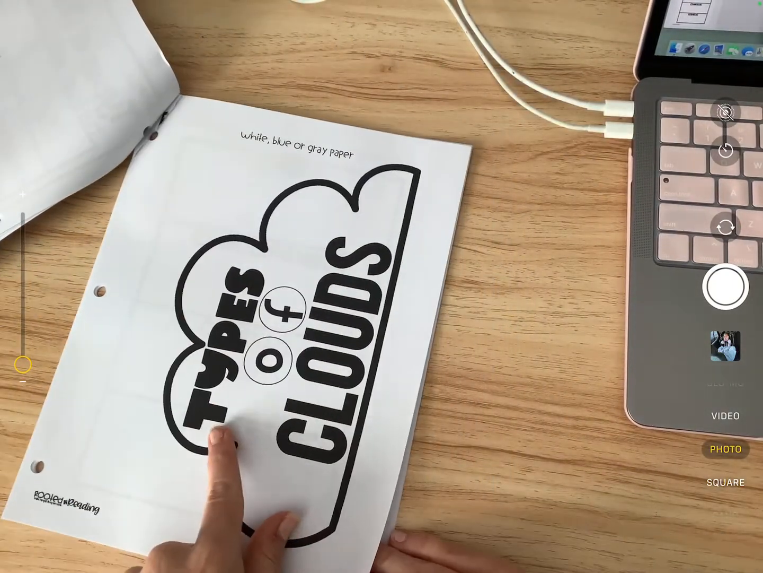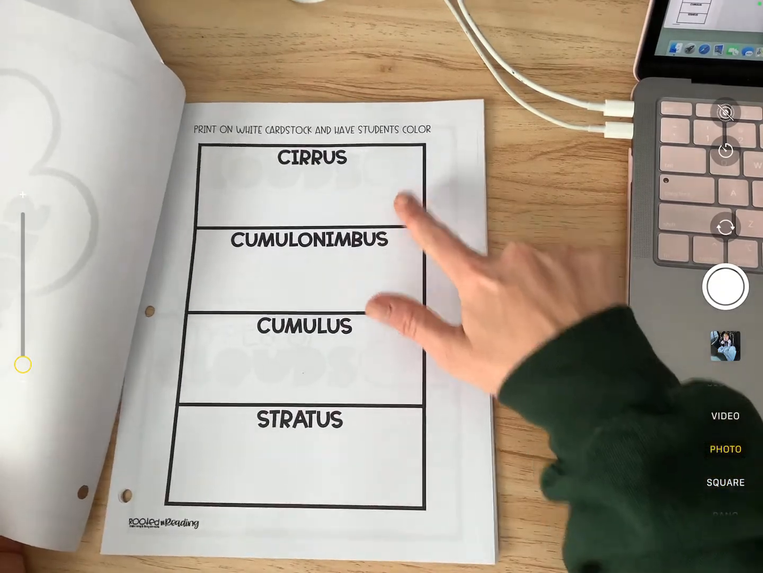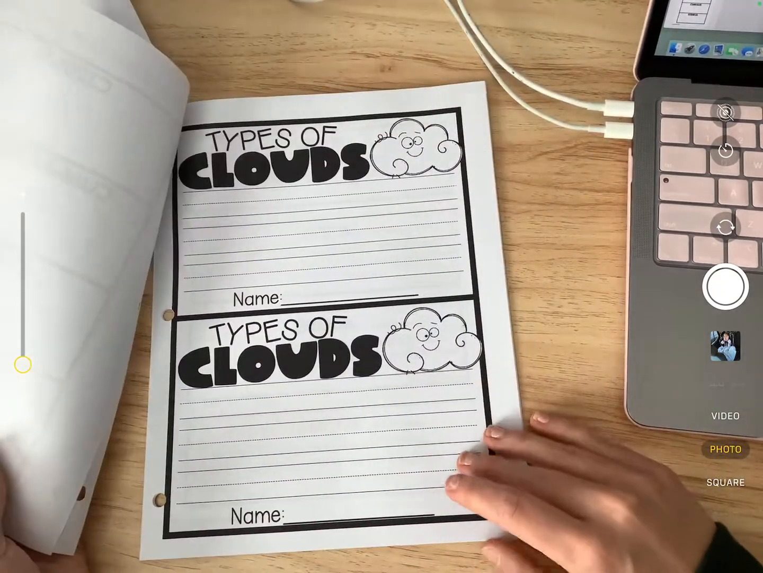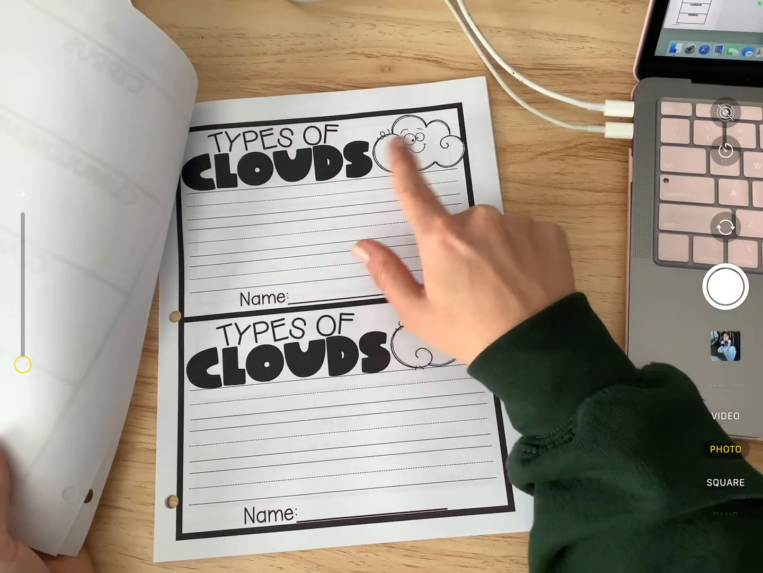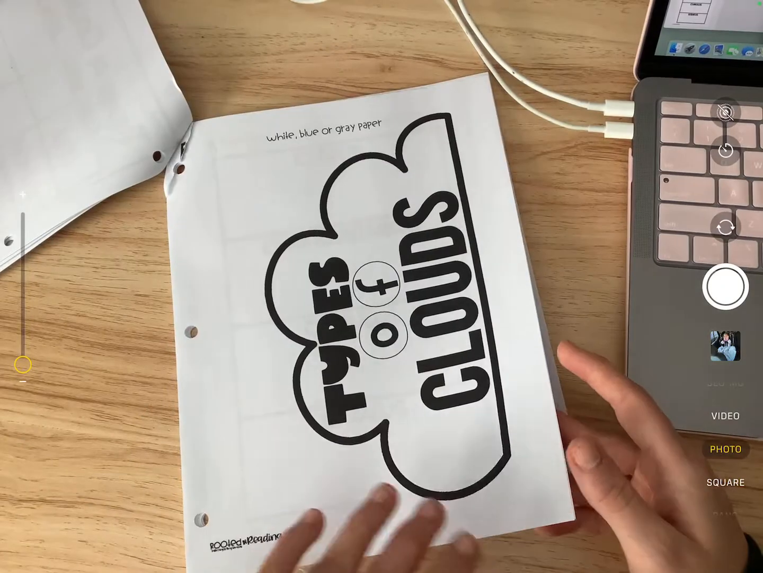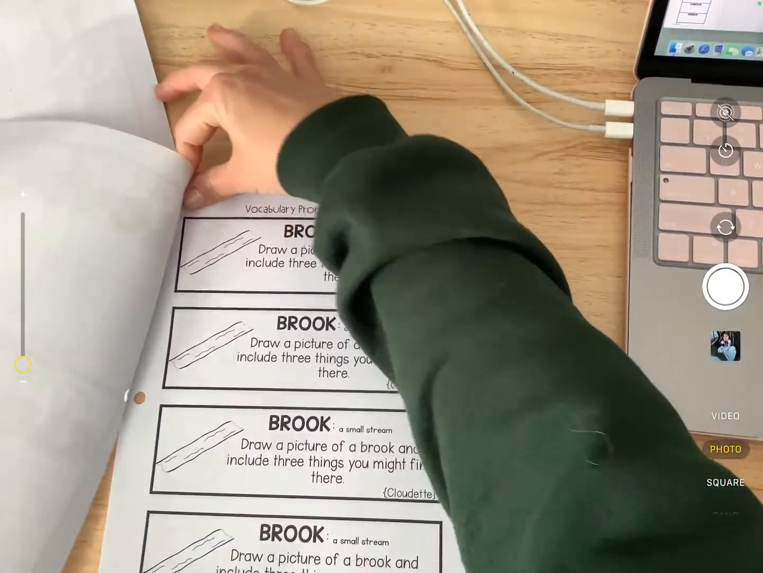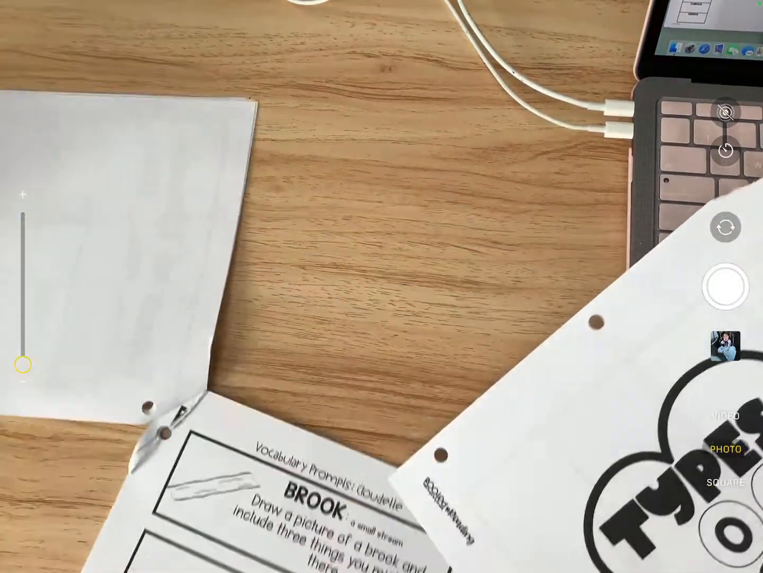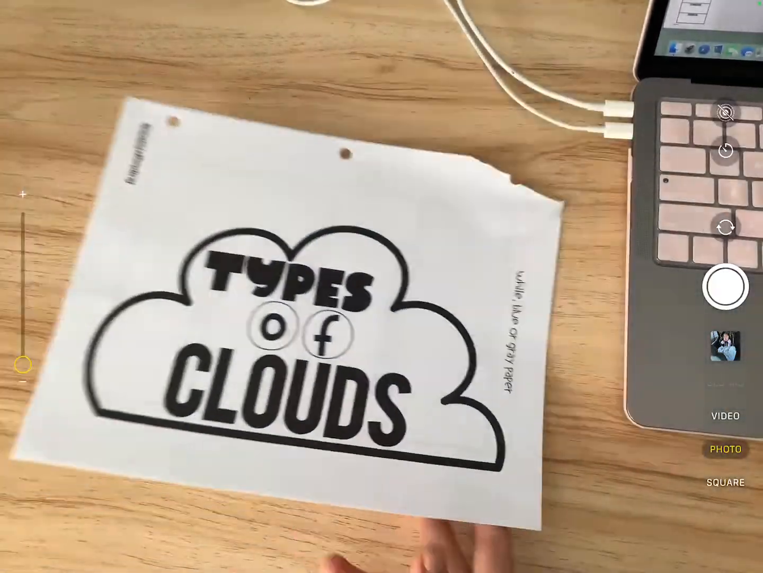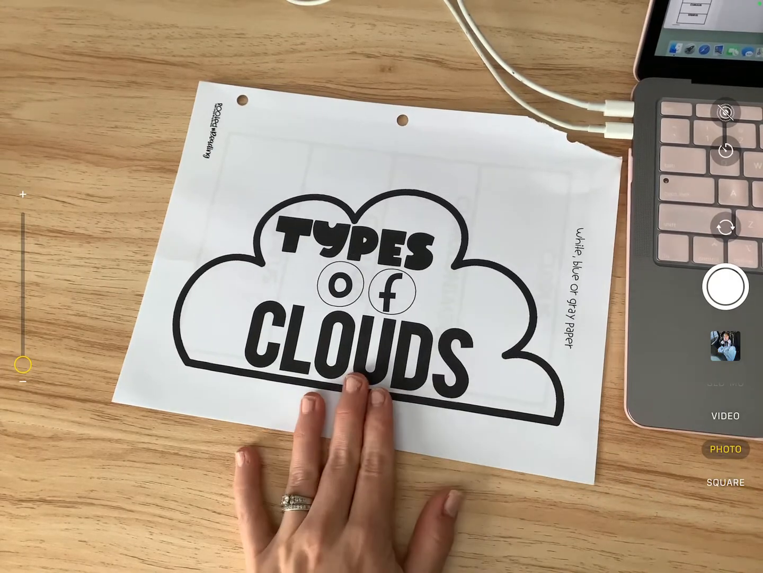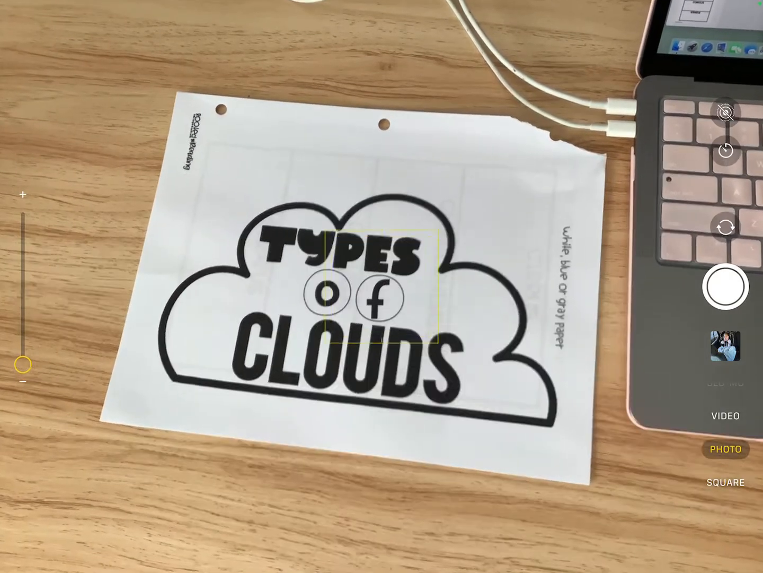I see a cloud that says types of clouds, and then I see a few different words with rectangles here. And the last one says types of clouds, and it's got 2 different pages on it. So I'm going to grab all 3 of those, okay? Your cloud one, and the 2 behind it. Okay. So, if you've got these pages, awesome. If not, pause me until you do have them.